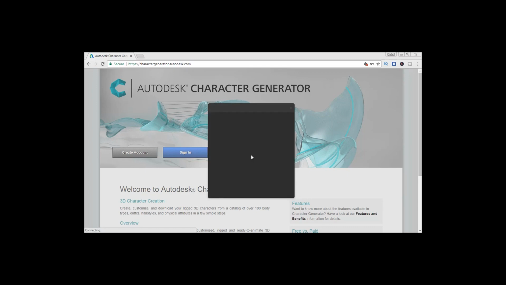Very excited. I am so excited about this website because we can create and assemble the 3D characters and download directly from this website and use them in Maya, Autodesk Maya, Blender, Unity and Max.